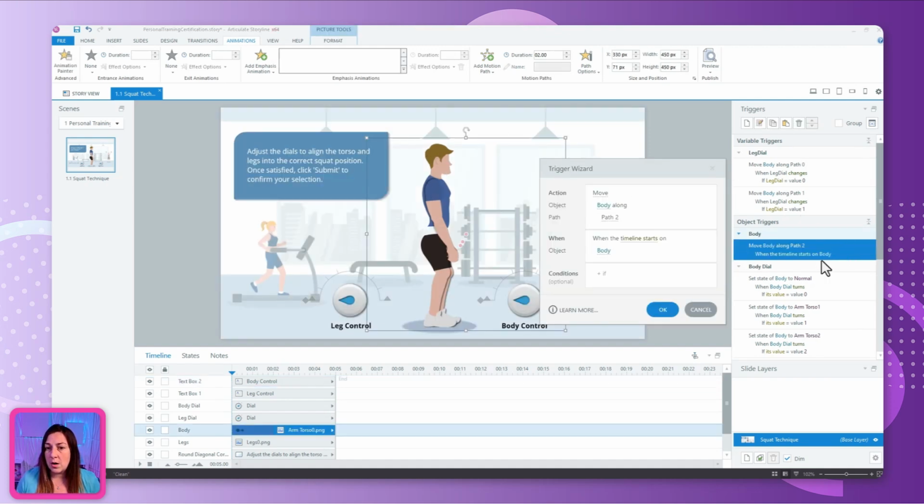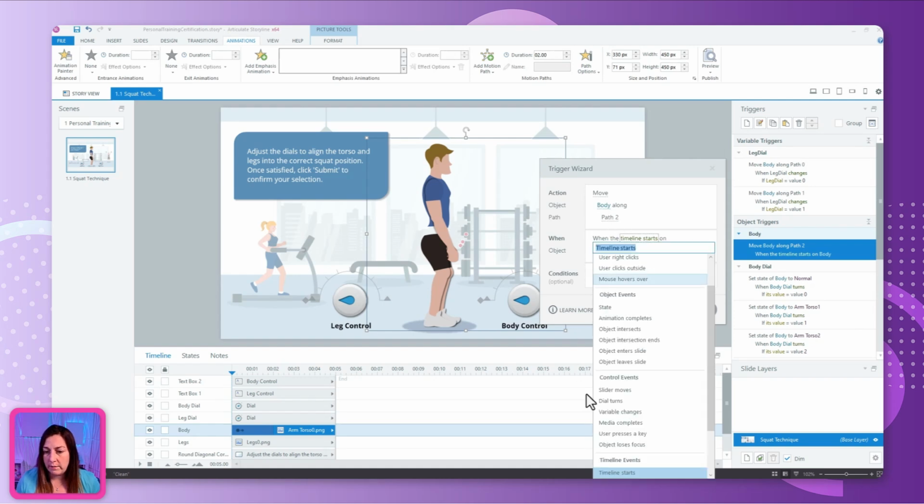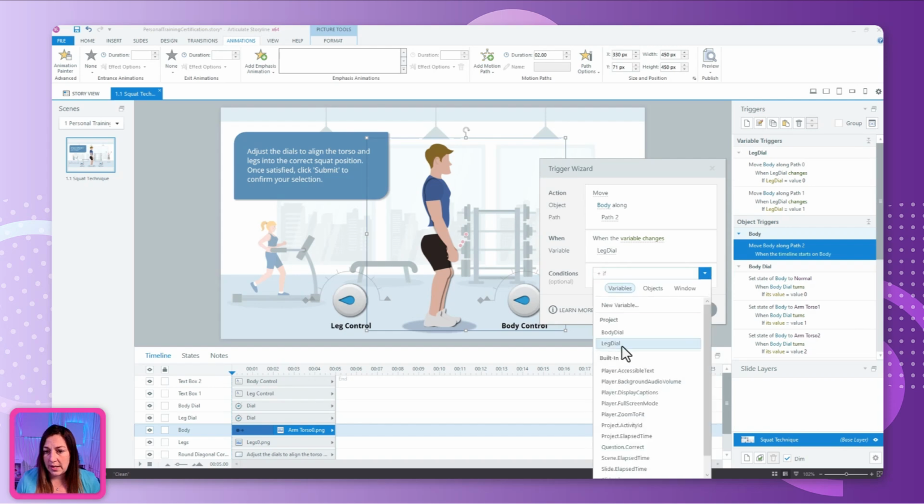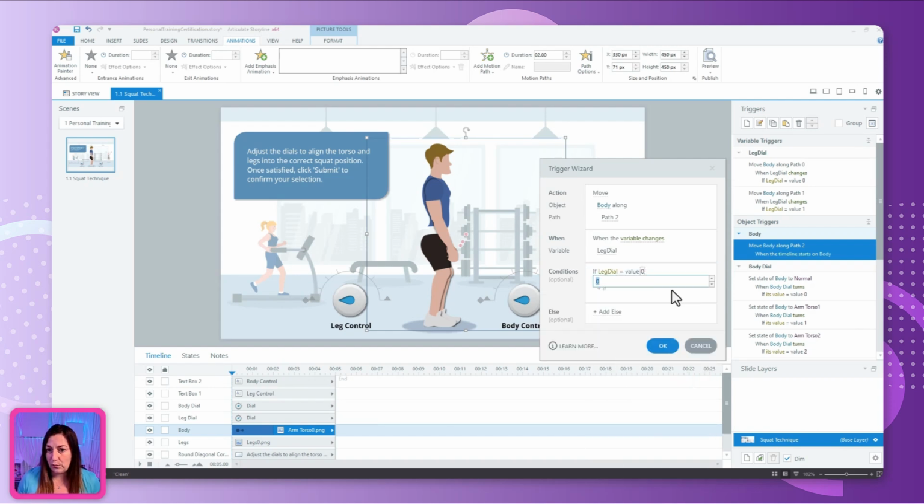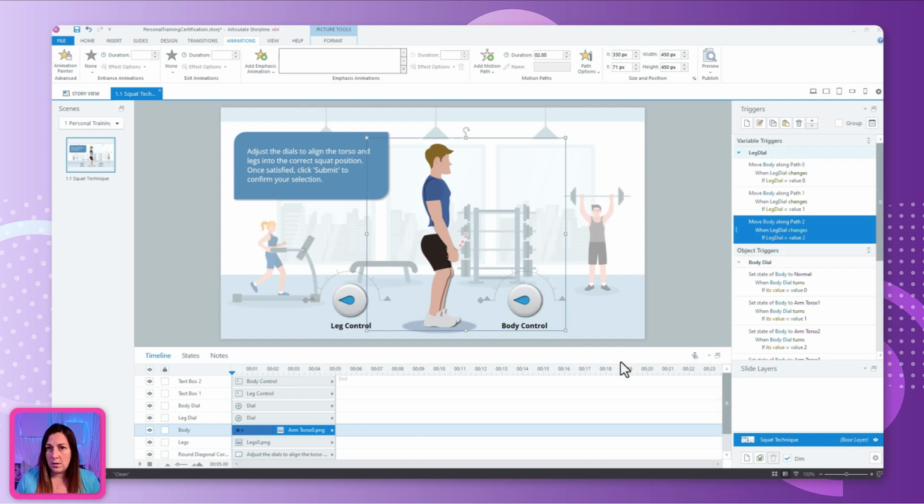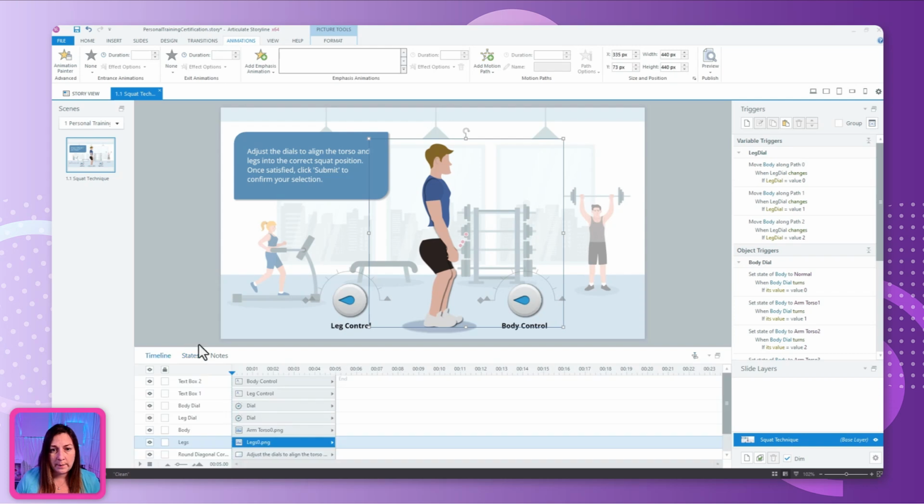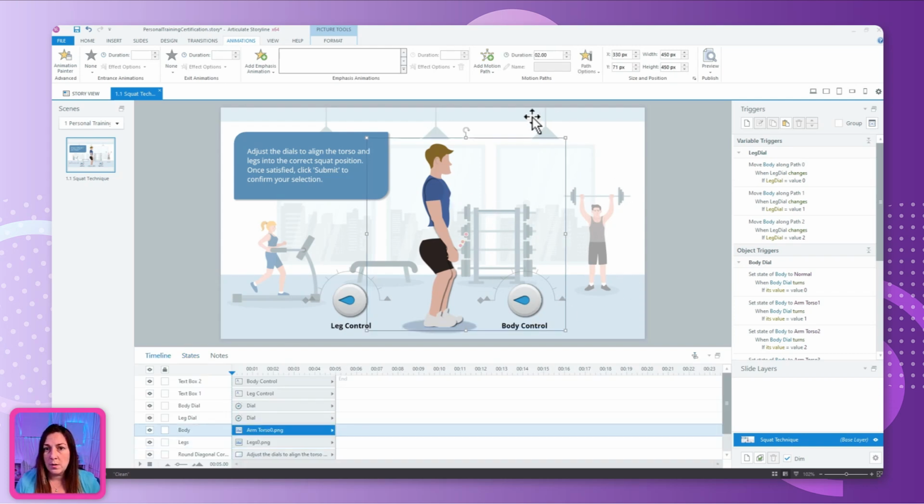We need to change our move body along path 2 when variable changes, leg dial, if leg dial is 2. Go back to our legs, change it to 3. I'm going to do one more with you guys. Go back to timeline. Add a motion path.